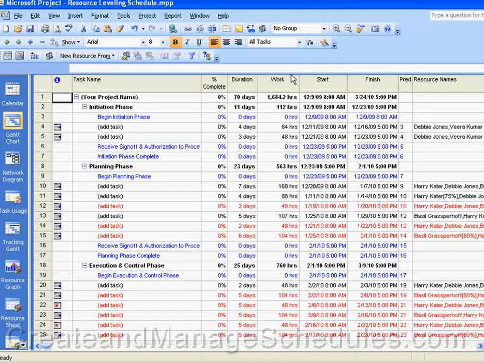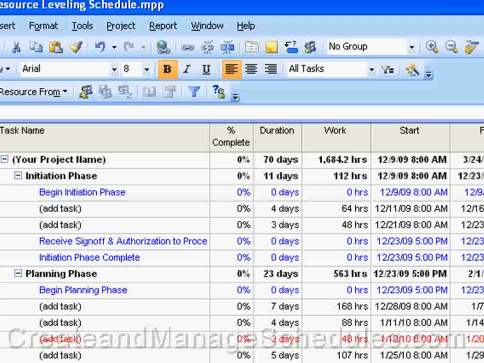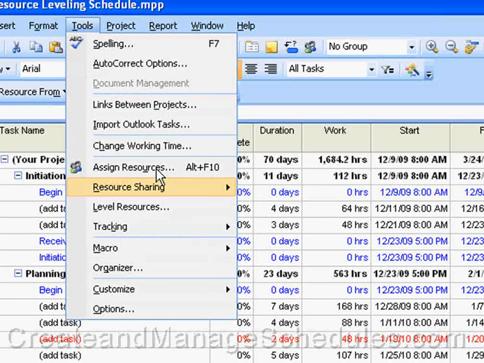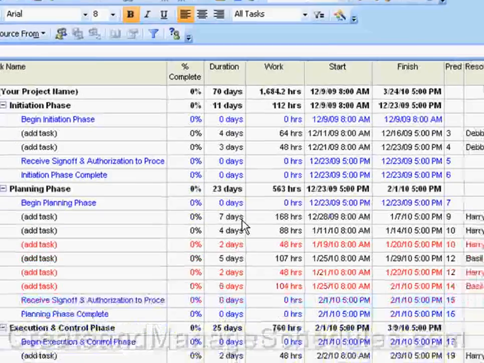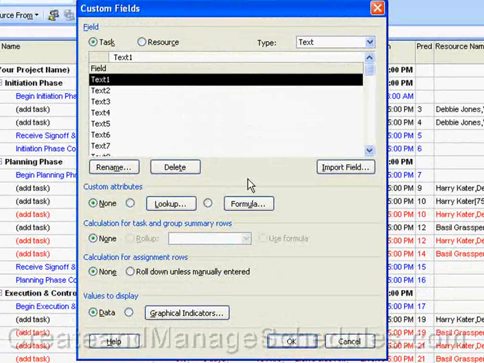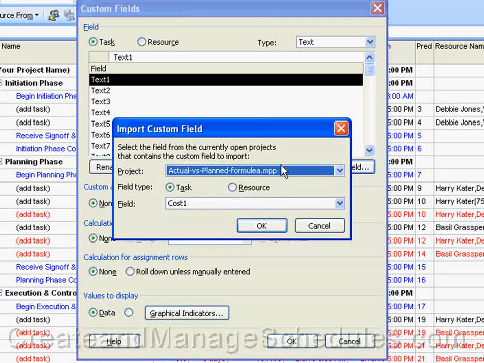So what you would do is you would go to the Tools menu item, select Customize, and then select Fields. And on the dialog box that pops up, notice over here on the right hand side is an Import Fields button. And when you click on this, another dialog box opens up.